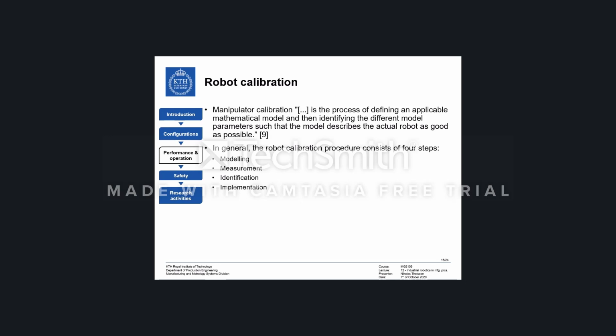So for that, the robot calibration procedure consists of 4 steps. The first step is the modeling, and the kinematic modeling can be considered what I showed you before in the forward and inverse kinematics, where you use the geometric information about the links, let's say the individual length, in order to accommodate for errors in the structure.